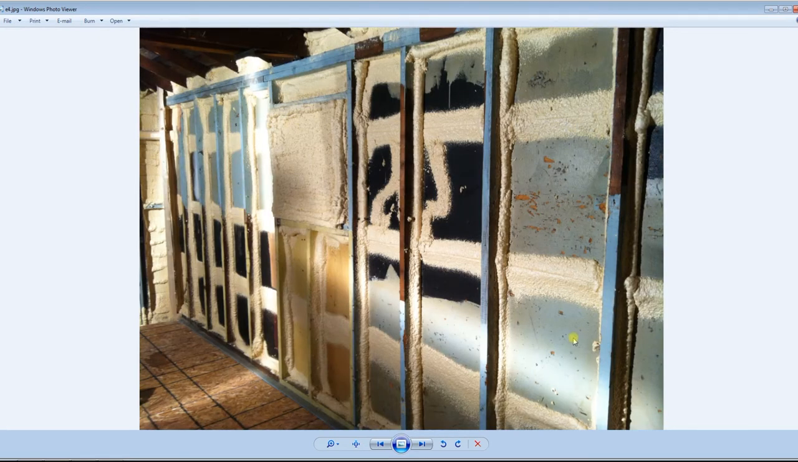So this is the first round of spray foam. I spray foamed every single joint where any two materials came together. As you can see, there's another full wall. Spray foamed every joint, including the ceiling. I redid the ventilation afterwards. It is fully vented and breathable.